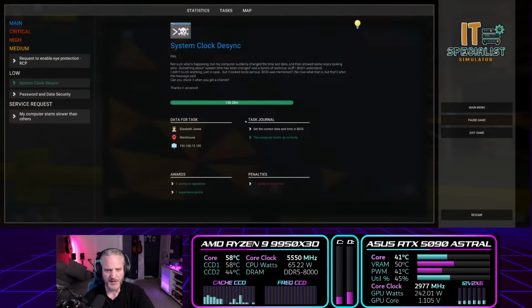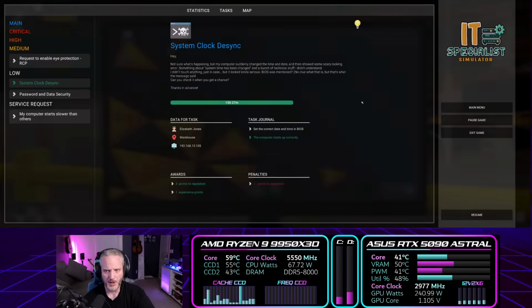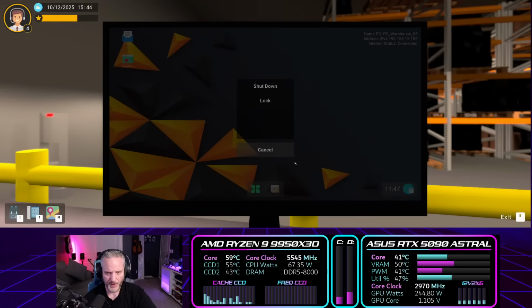Set the correct date and time in the BIOS. Wait. Oh, use safe mode to start the computer, then launch the run application controller. How do you do safe mode? Oh, wait, you know what? I had to do a restart. That's what it is.